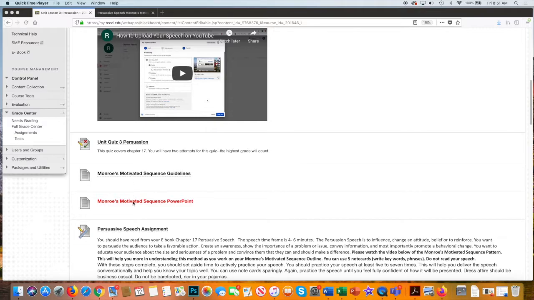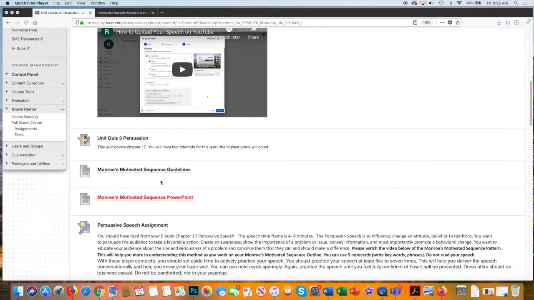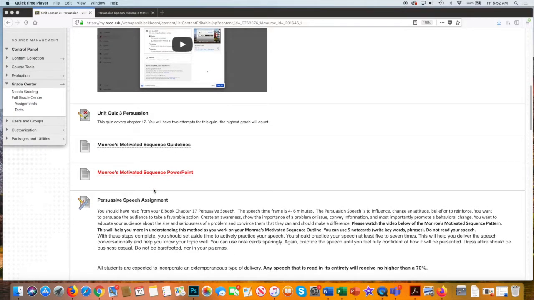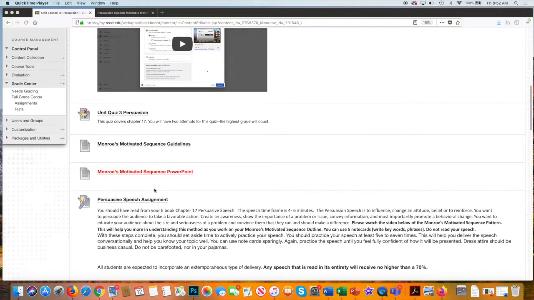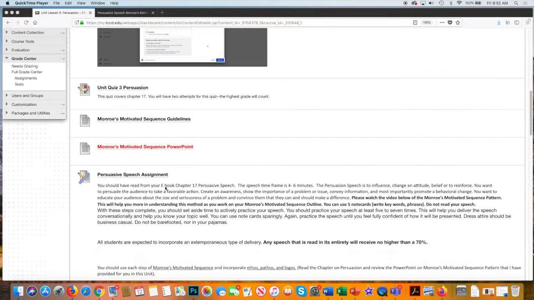These are files here that you can open up, and they will discuss in detail the Monroe's motivated sequence pattern that you're going to be using for your outline. This is the pattern that is required for the persuasive speech outline, Monroe's motivated sequence, and it is a 5-step plan. I've also included a PowerPoint of, I think, 6 slides discussing the Monroe's motivated sequence pattern. I've given you enough resources, enough information so that you can have a better understanding of the outline.